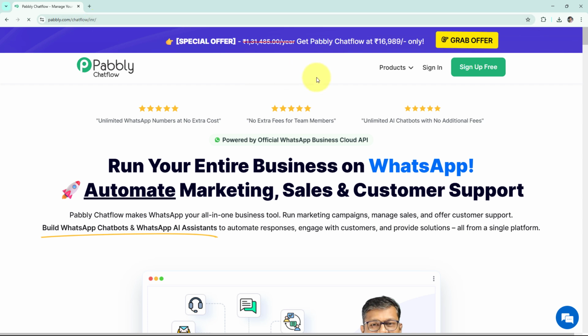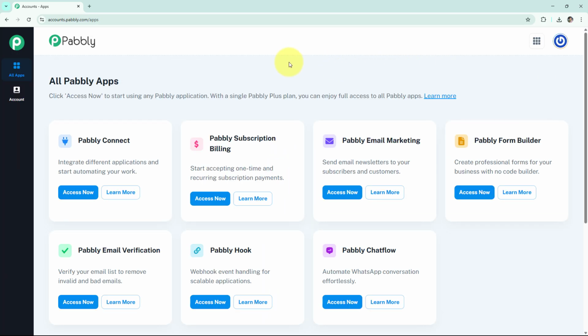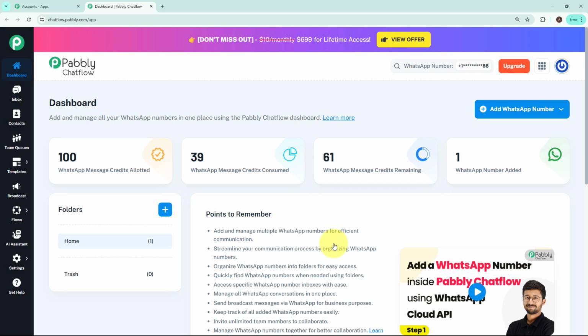If you are an existing user, click on Sign In. However, if you are a new user, click on Sign Up for free. As I'm already an existing user, I will click on Sign In, and it will show me all the apps provided by Pabbly Chatflow. Here we have to access Pabbly Chatflow. So click on Access Now, and it will take you to the Pabbly Chatflow dashboard.